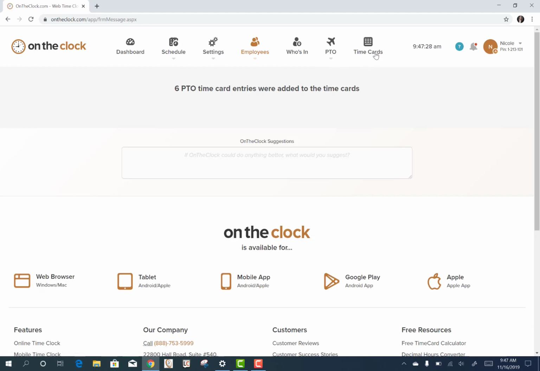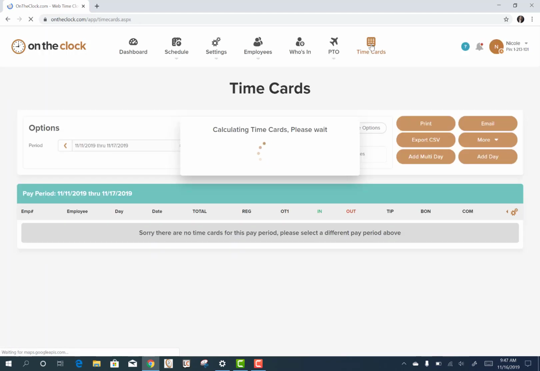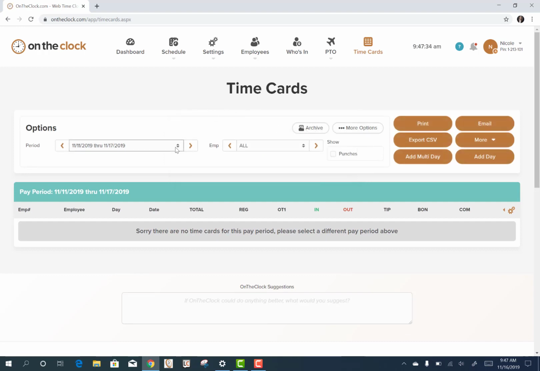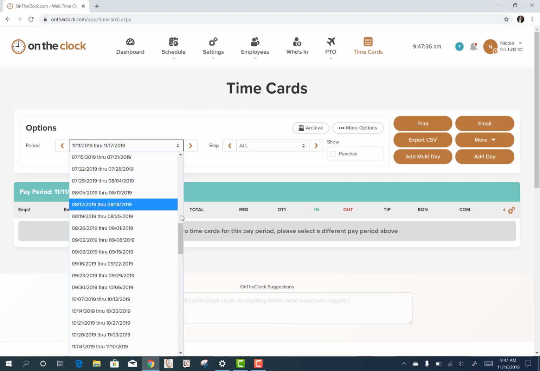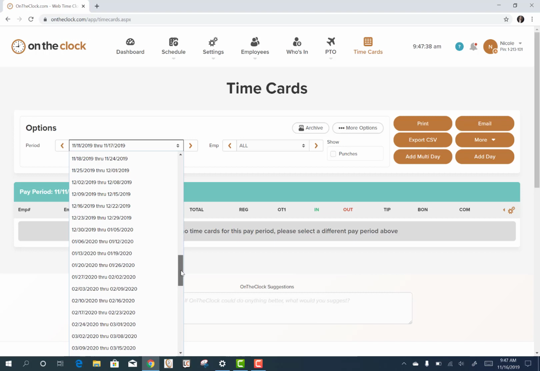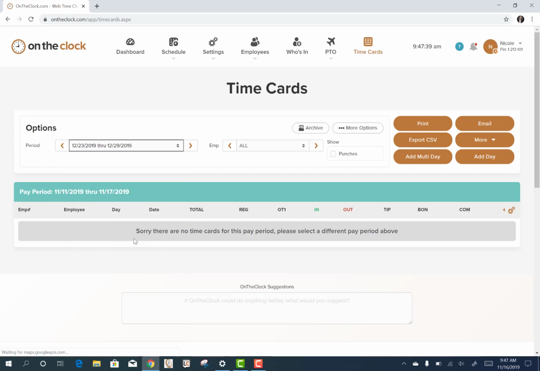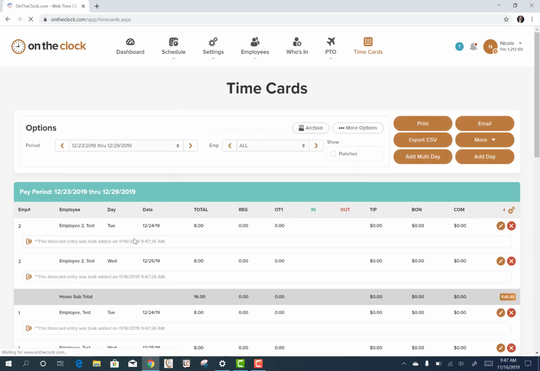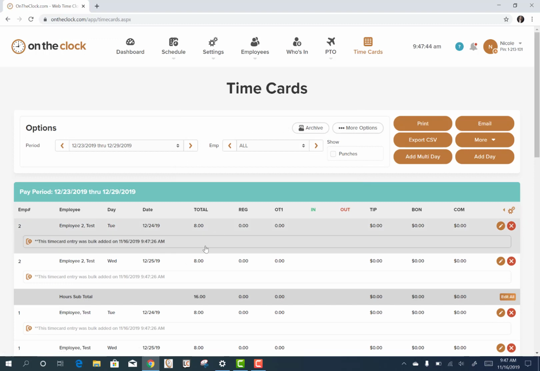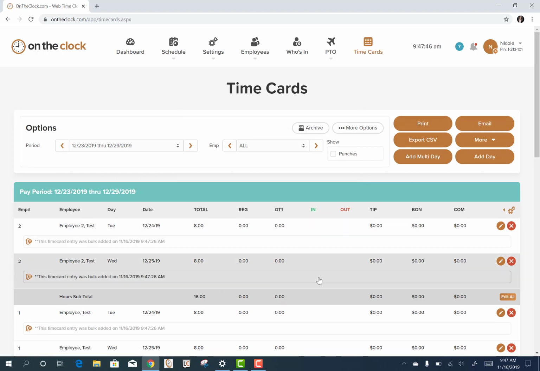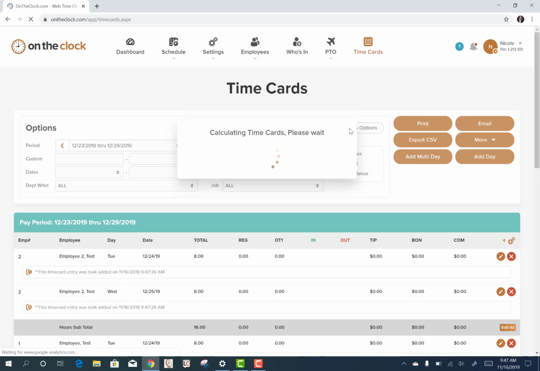From here, you can confirm that this is correct by clicking on time cards. There will be a time card that will be made for those holidays. So let's click on the period and scroll down to near Christmas of 2019. And you can see that they already have 8 hours in the holiday field ready. This takes us to the next topic, which is time card. I'm going to click on more options so that I can show you everything that's available.